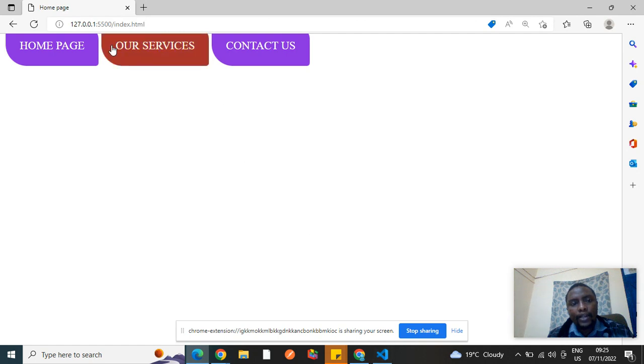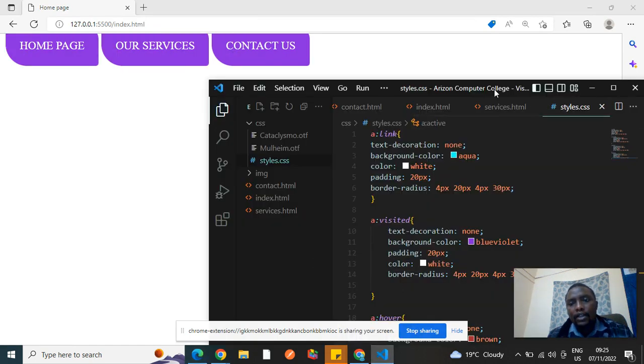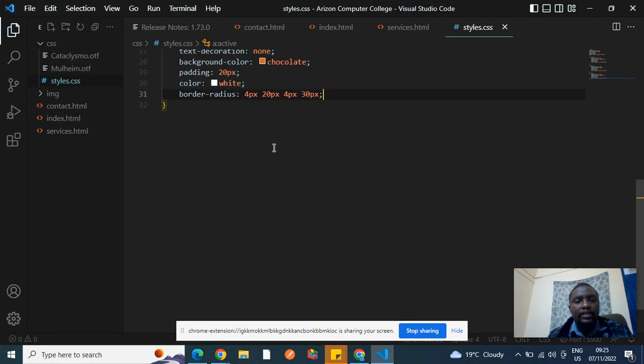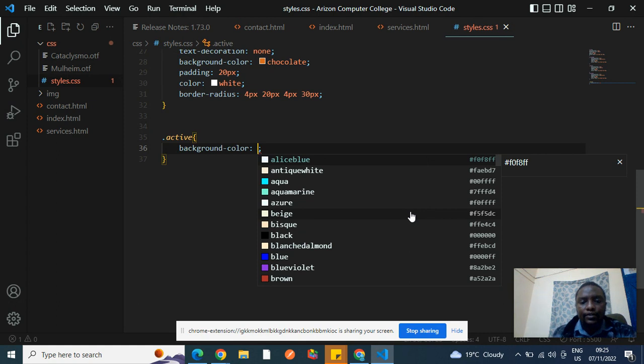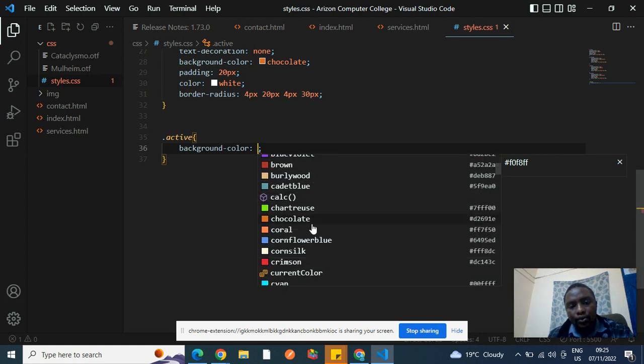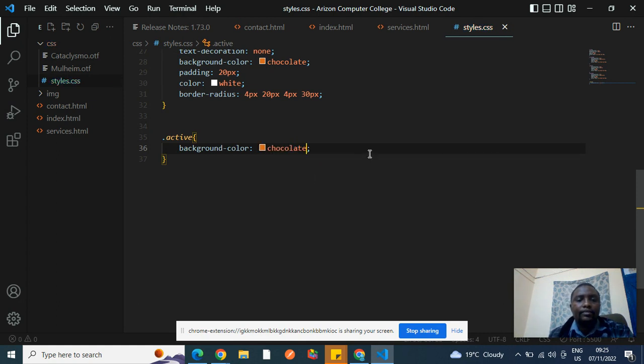Now remember, so far we have just targeted the a tag. So you may need now to introduce something called IDs or maybe classes. So like now I can just decide to create a class called active. We create a class using a dot. Then from there, as usual, opening and closing curly brackets. Then you can decide this class active, maybe the background will always be chocolate.